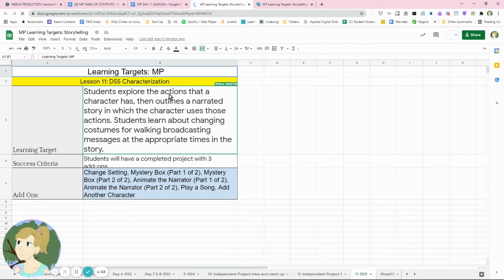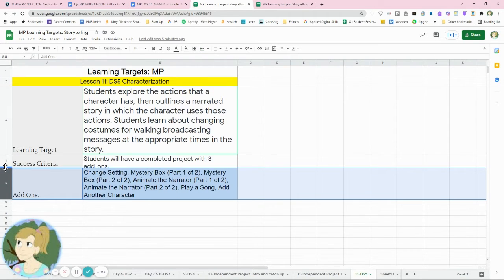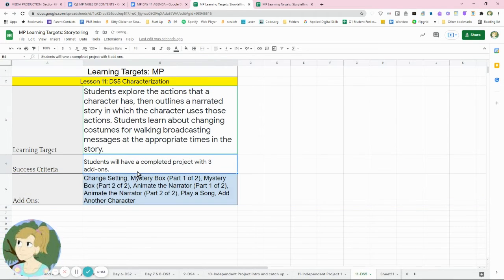We're just going to talk about DS5. Students explore the actions that a character has, then outline a narrated story in which the character uses those actions. Students learn about changing costumes for walking, and broadcasting messages at the appropriate times in the story. The success criteria: students will have completed a project with 3 add-ons.